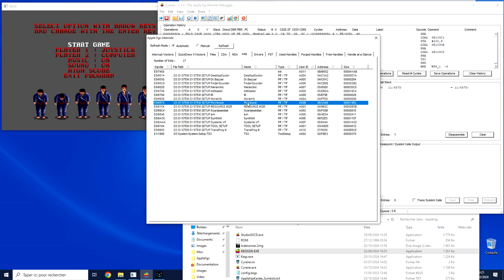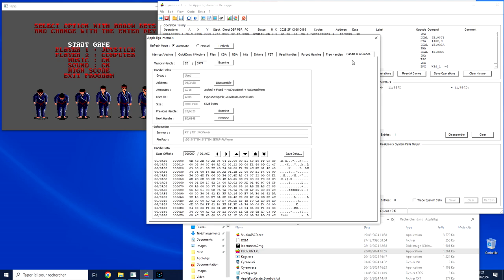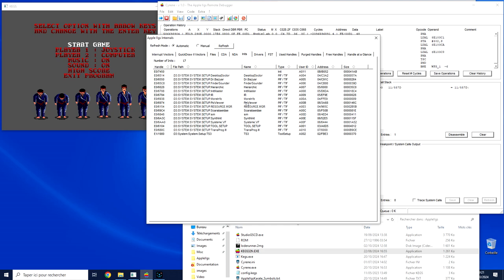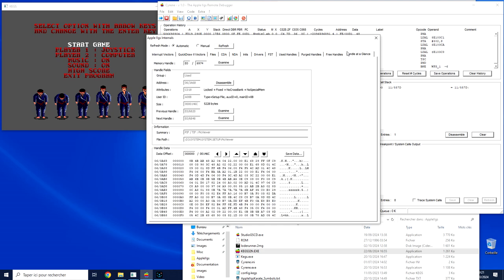So for example, if I take PicViewer, which is a small utility we use when we are on the Finder to display pictures or run small animations, if I double click on the handle, I go back. I was in the init part, I simply have to double click. And so this handle is now examined here.